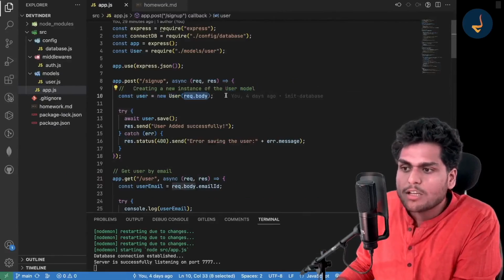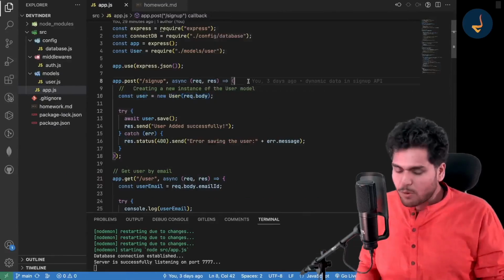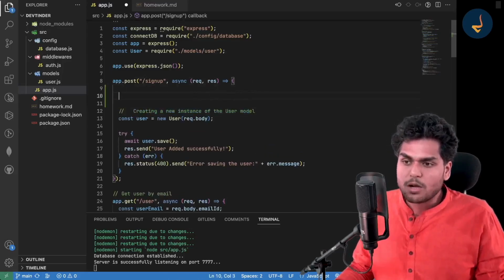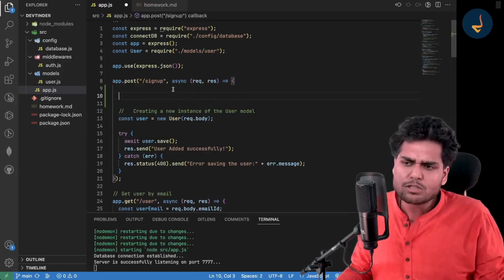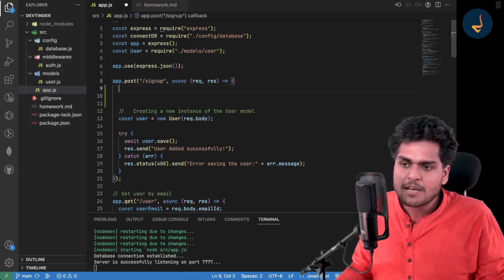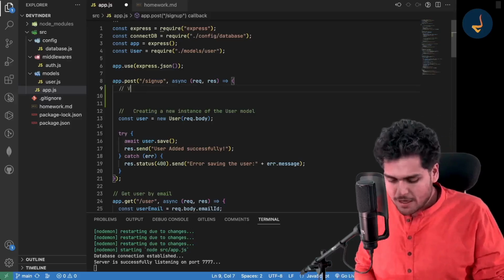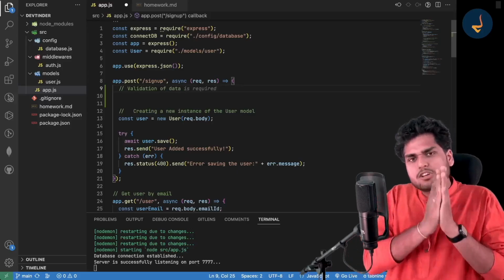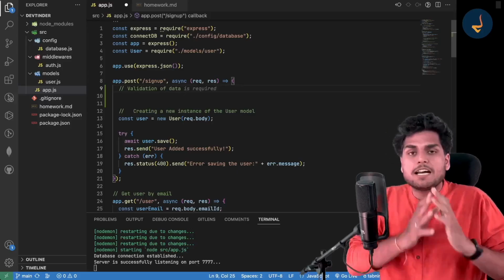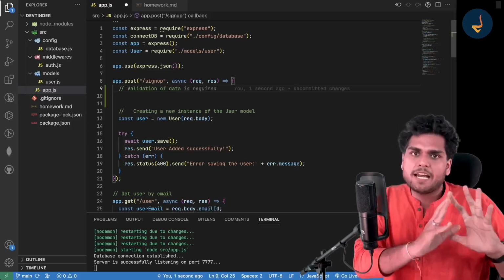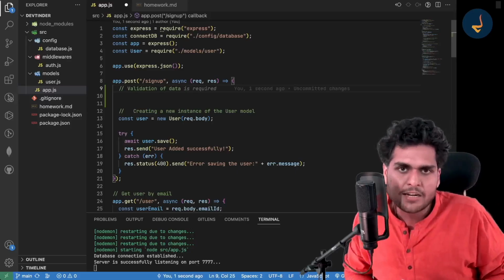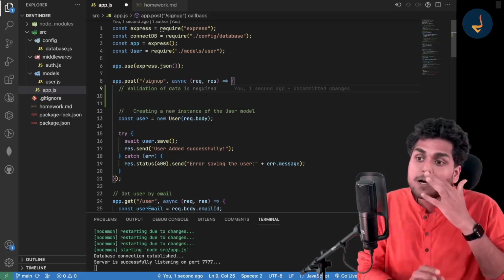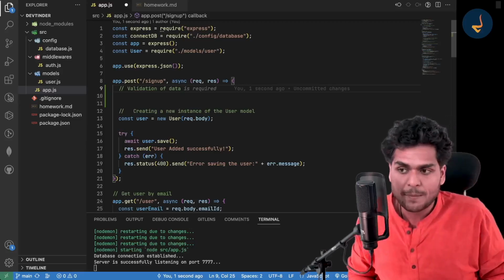Let me tell you how the flow should be, right? Even before we create a new instance of the user model, the first thing that should happen as soon as somebody hits the sign up API is validation of data. First thing should be validating the data. If the data is not correct, throw an error, send an error response, and don't let the user register onto your platform.